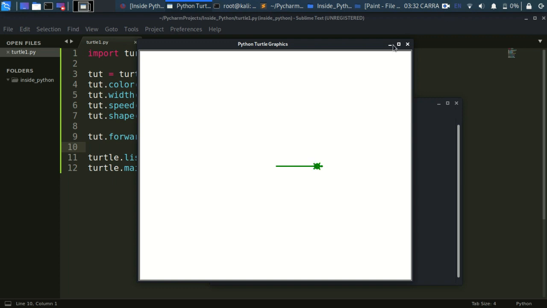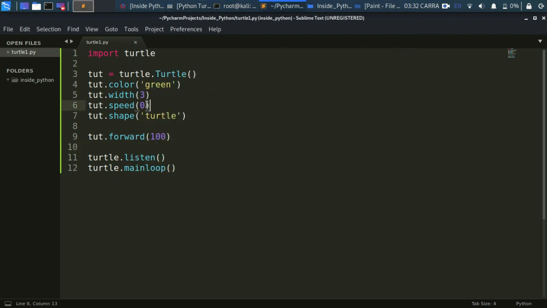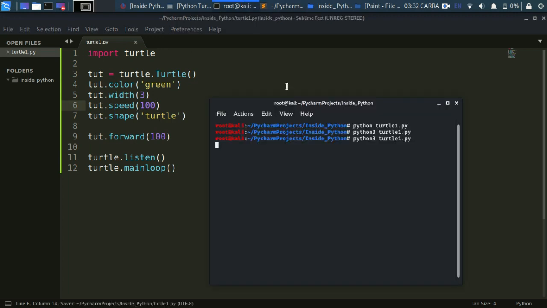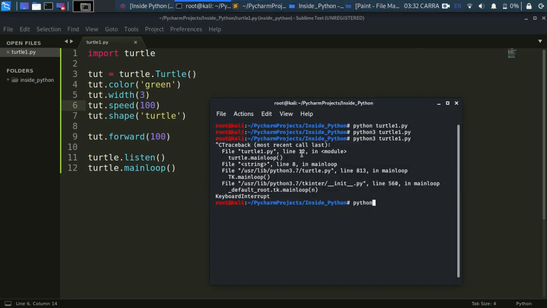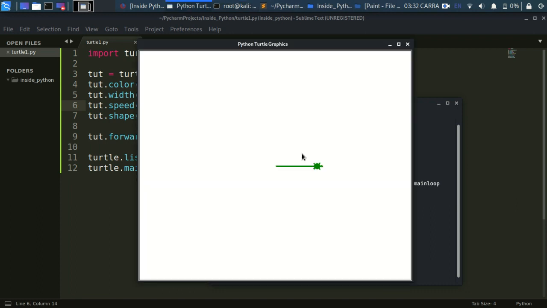Now I can even slow the speed down, so let me give it 100, and then just close it here. Where is that turtle? Here. It got closed automatically. Now say python3 turtle1.py. So as you can see, the speed got even faster. Now to control that speed, you need to refer to the documentation for more on these details.